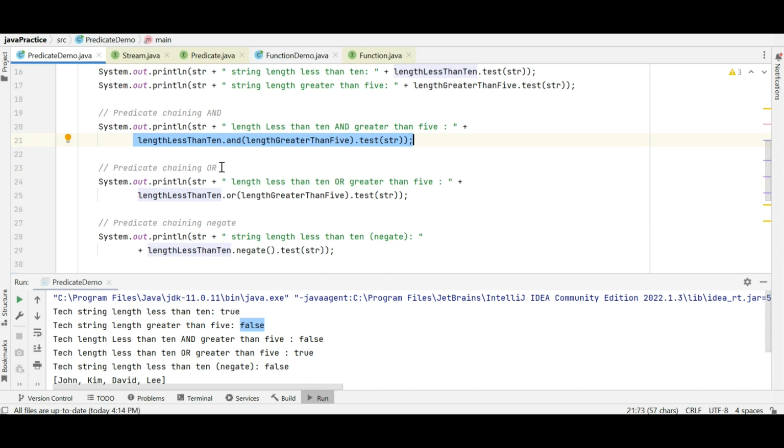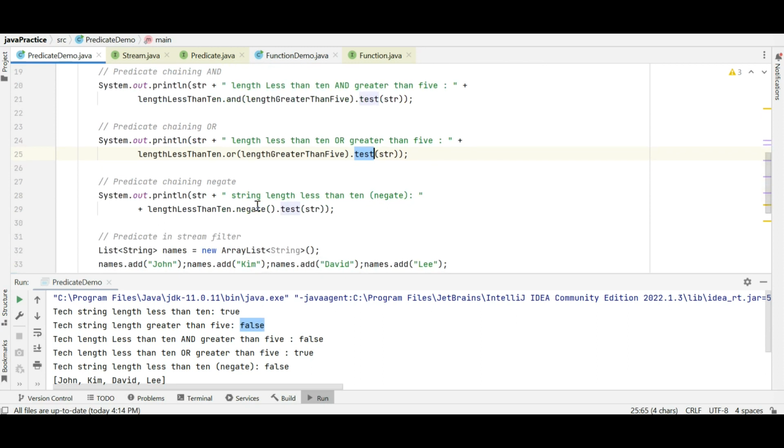Now let's move to the OR chaining operation. Here we are using the same predicates but with a different method. Before we were using AND, and now we are using OR. The same thing, this will be done with this test and this will be done with this test again, and both of these outputs will be evaluated with the OR operator, and you can see the result here. Text length less than 10 or greater than 5, that should be true because one of the values is true, so it is returning true.